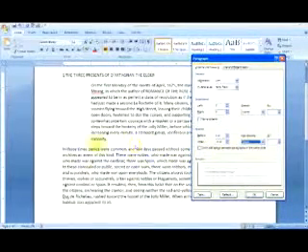There's also a box that says, "Don't add spacing between paragraphs of the same kind." Basically what this will do is drop out the extra space that Microsoft Word 2007 places within your document when you press the Enter key.